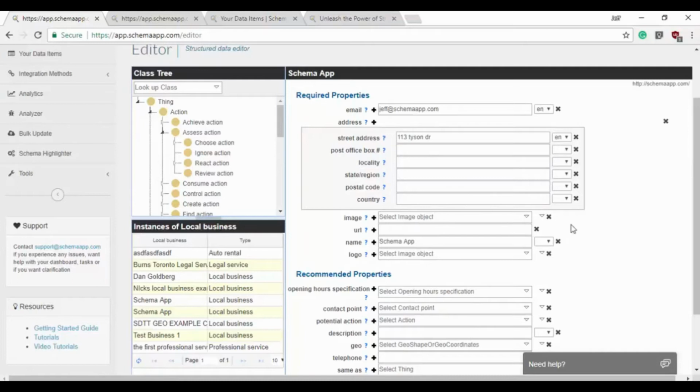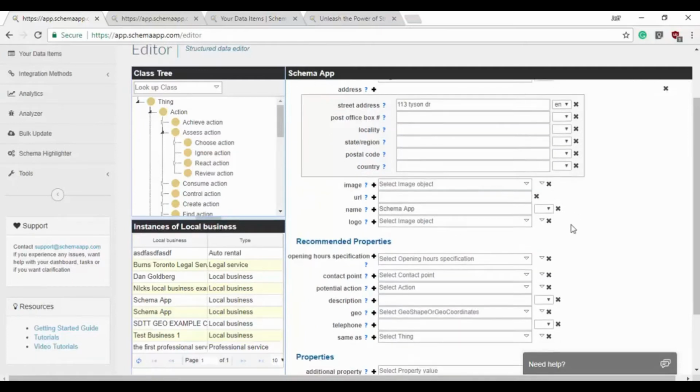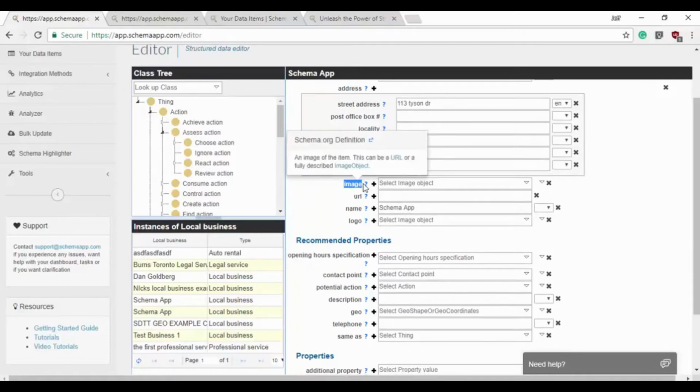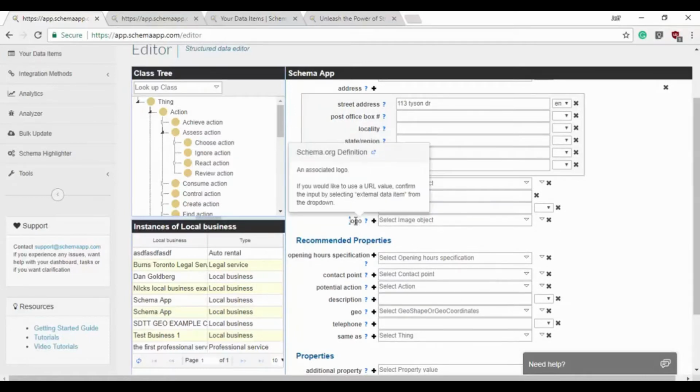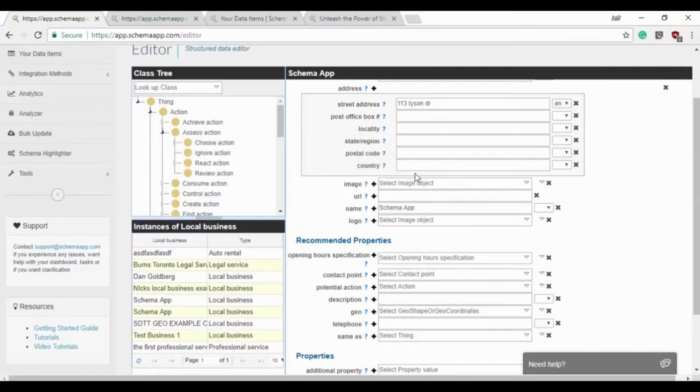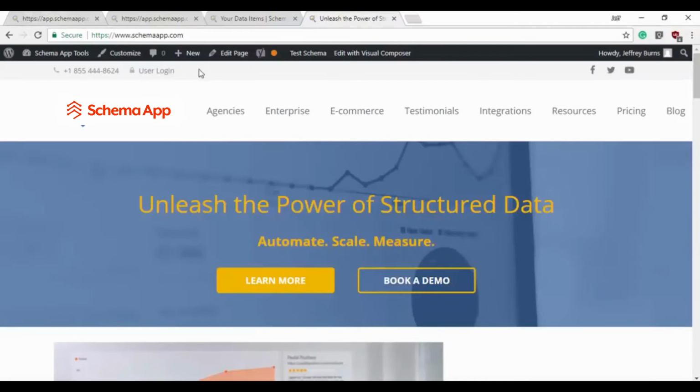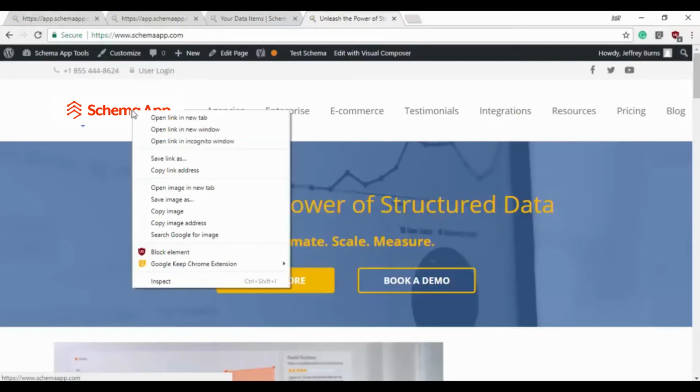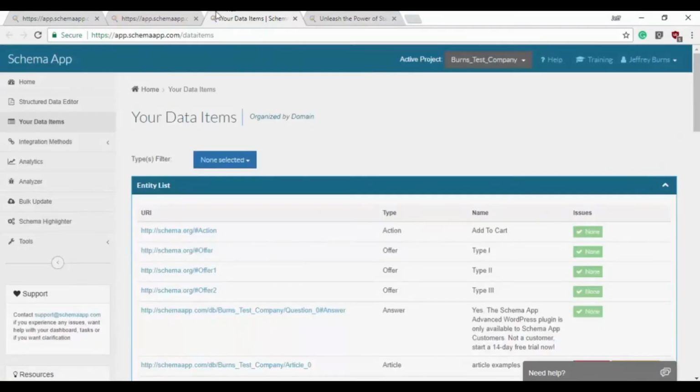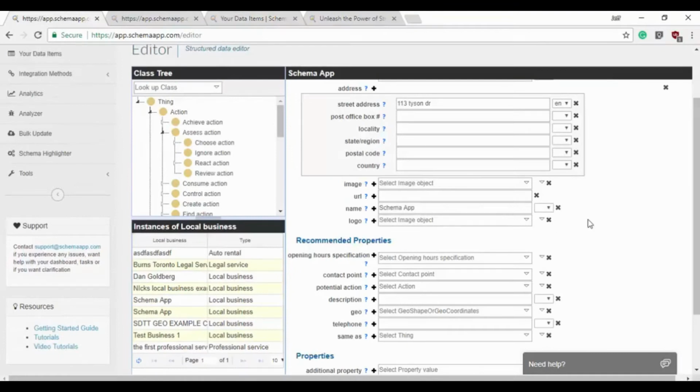The next is creating schema for pictures. That would be for, say, the image property or for the logo property. And if you hover your cursor over the question mark, you'll see the schema.org definition, and it says that this can be a URL. And actually, what we're looking for is the image address. And so I'll show you that here. Let's grab the Schema App logo. So I'll right-click, we'll copy the image address, and then go back to the form builder and simply paste that in.